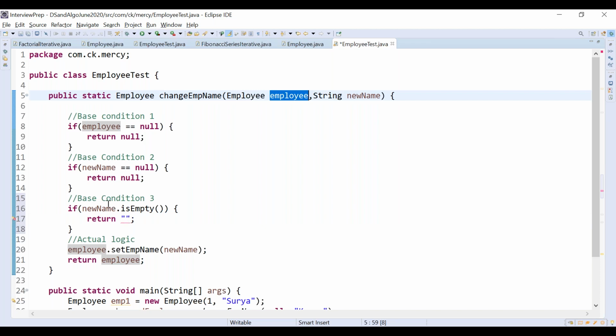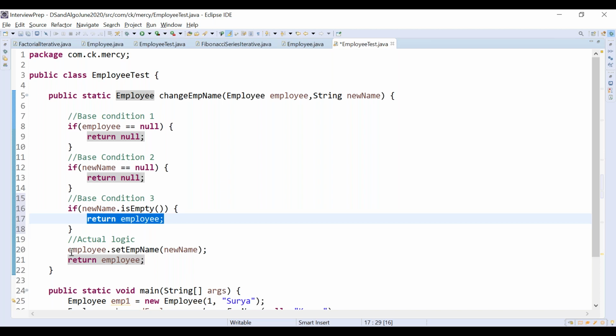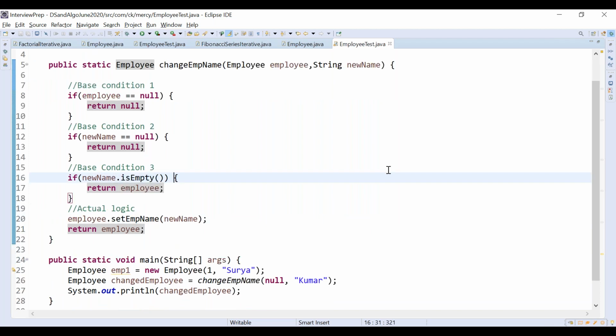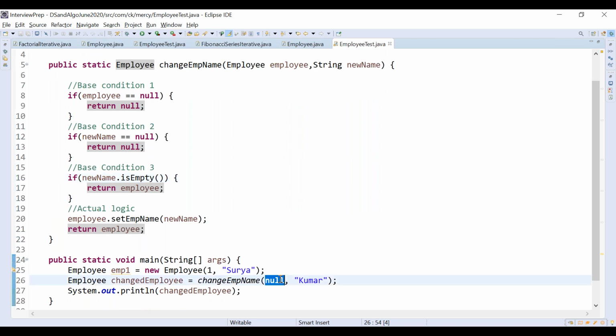You need not change anything here, let's say. So when the name that you are given is empty, you should not change anything in the employee class. So in this case, I'm not calling this method, but instead I'm directly returning from line number 17. Let's try to see what happens in that case. So here I'm passing employee1, let's say, as null, right?